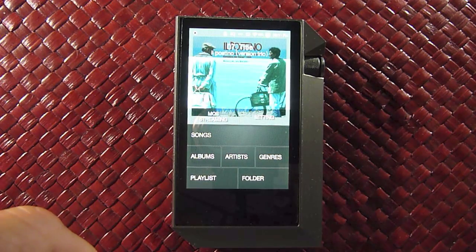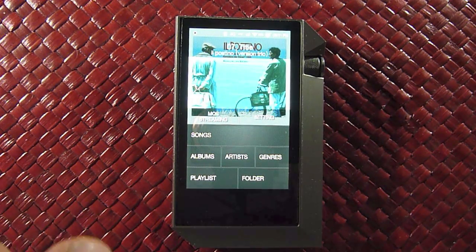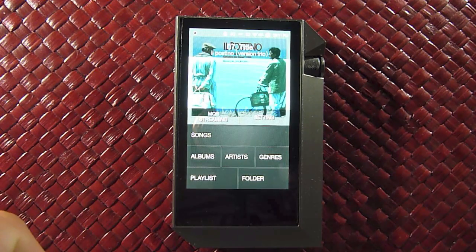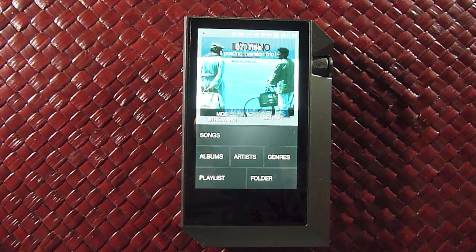Hi, this is the Astell Kern AK240, and we're going to do a little video here about the user interface of this device. I'll also have a YouTube review of the entire device that you'll be able to take a look at as well if you check out the YouTube channel.